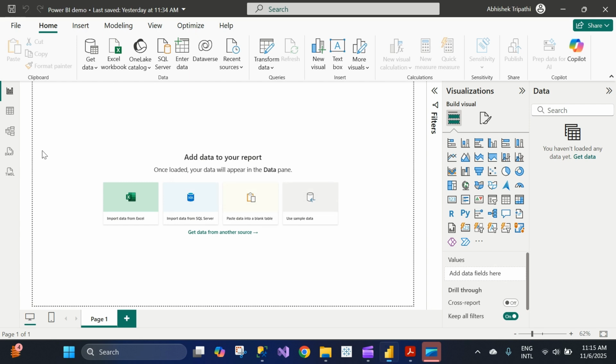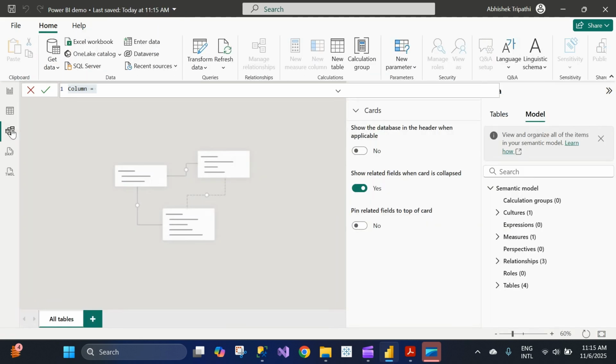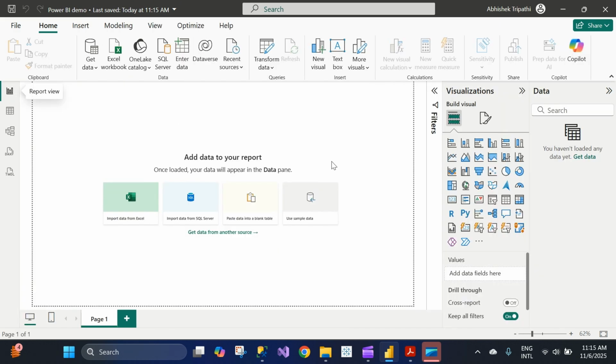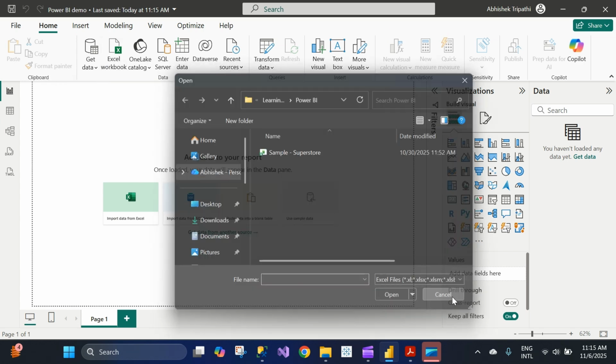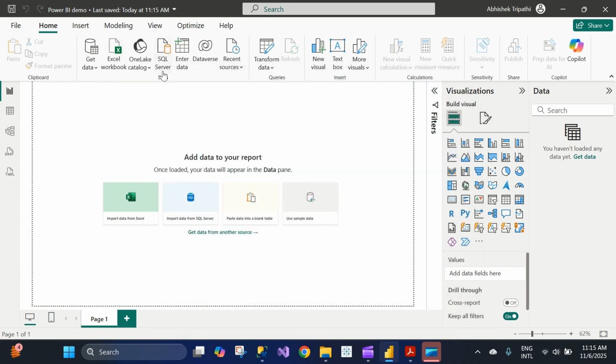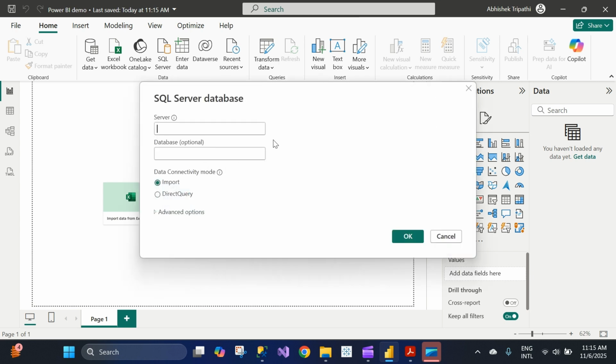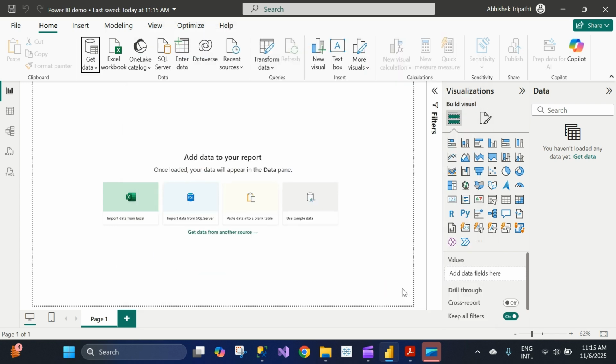So now there is nothing in this file, right? We can't see anything like cultures or any data models here. So now I'm going to click on Get Data. Either we can connect that data or we can just click on the SQL Server, enter the server name and the database name, and always choose the Import mode. Click OK.